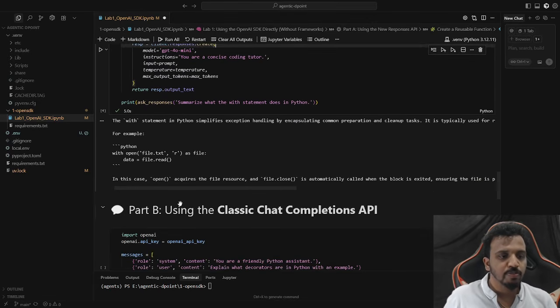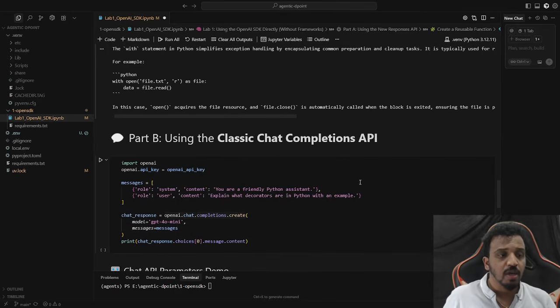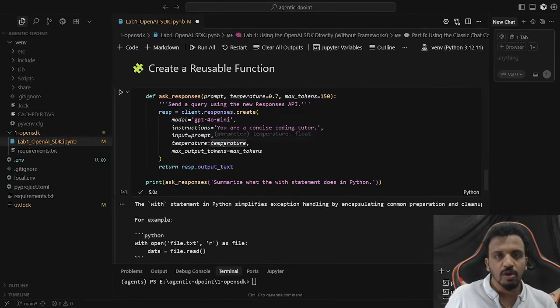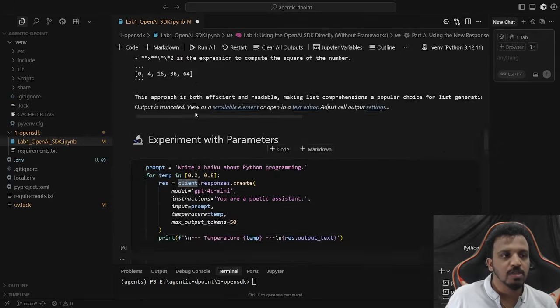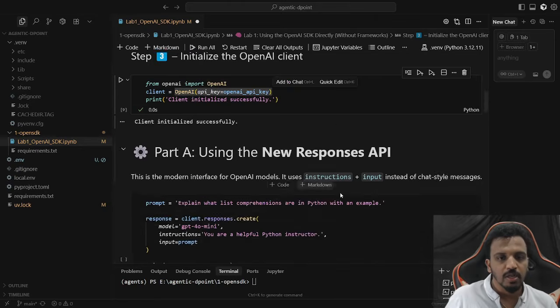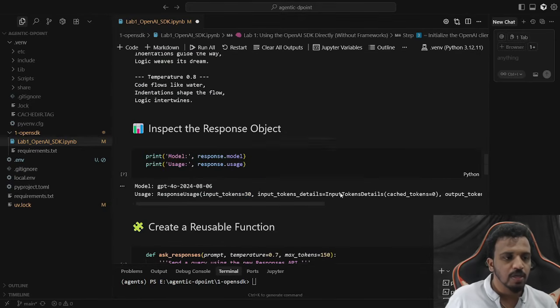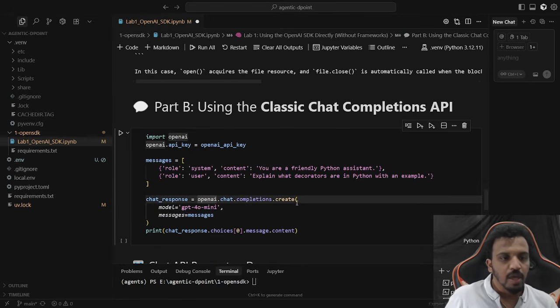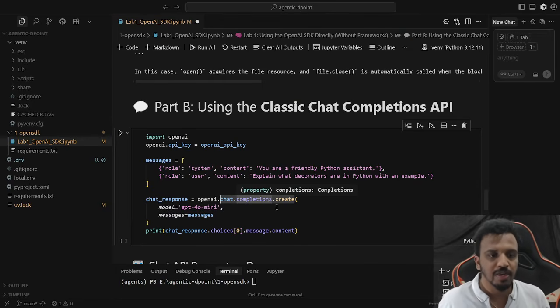So this is part B, using the classic chat completion API. Now, what is the difference? Ignore the context, and just focus on this one method. Let me zoom in a bit. Previously, when we were trying to call the agent, we were using client.response.create, where client was nothing but an instance of OpenAI. Similarly, we'll create one more instance of OpenAI. Here, instead of the previous method, we are going to use the chat completions create API.